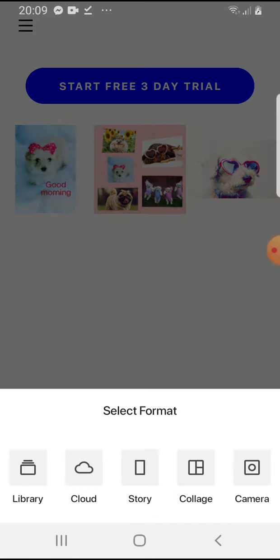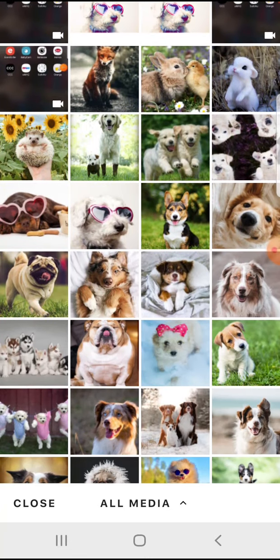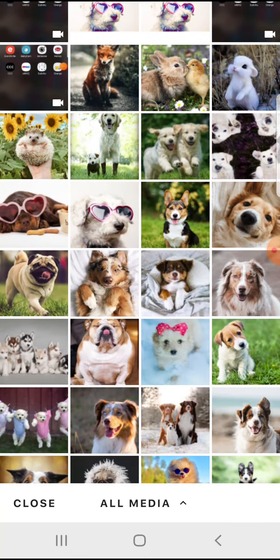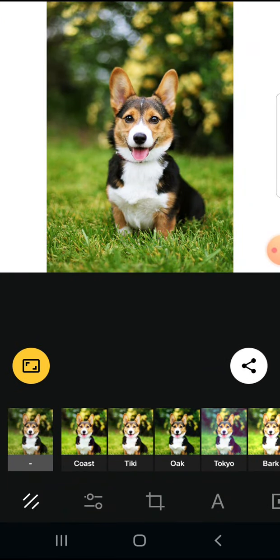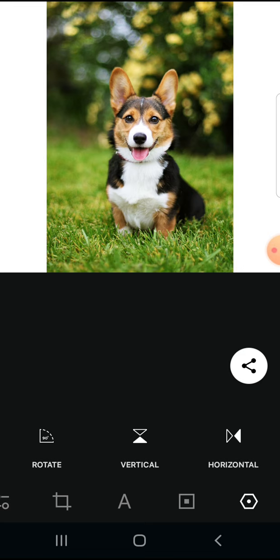So let's jump into it. Open the Instasize app. Tap on the plus on the bottom of your screen, then select the first option, the library. Then you can select a photo from your library, and if you scroll to the right on the bottom of your screen on the menu bar, your last option will be this rotation option.